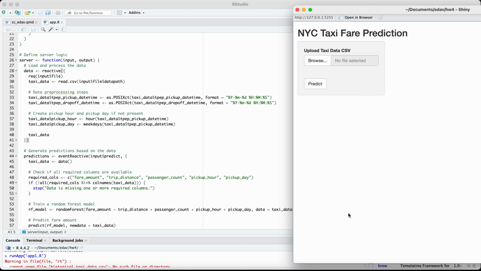Coming to the introduction, this app is built in R with Shiny, a framework for creating interactive applications. It uses historical NYC taxi data to predict fare amounts based on key trip features like distance, passenger counts, and pickup time. Our goal is to make fare predictions accessible and interactive for users, providing insights into NYC's taxi fare patterns.